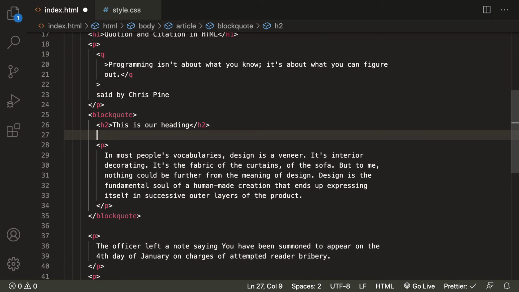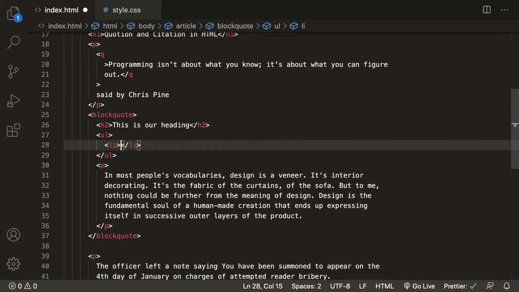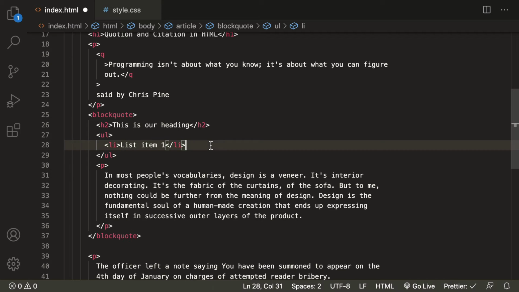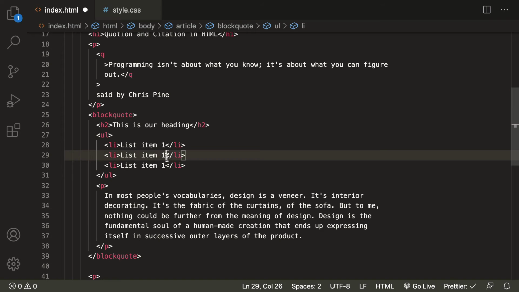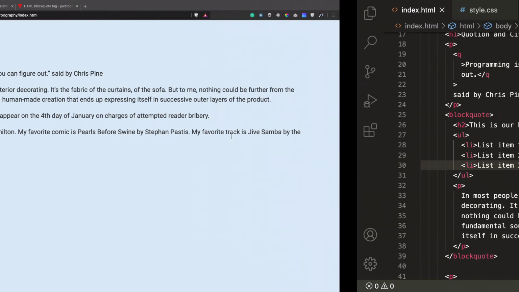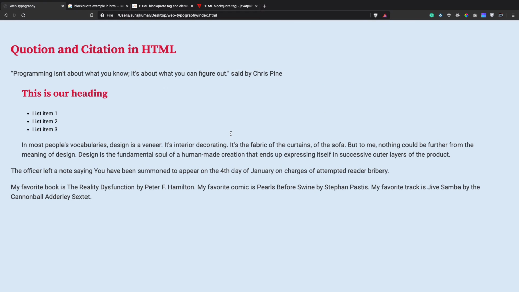It can have some list also, say ul, li, list item 1, 2, 3. Now save it, then give it a refresh. As we can see here, from here to here is our blockquote.